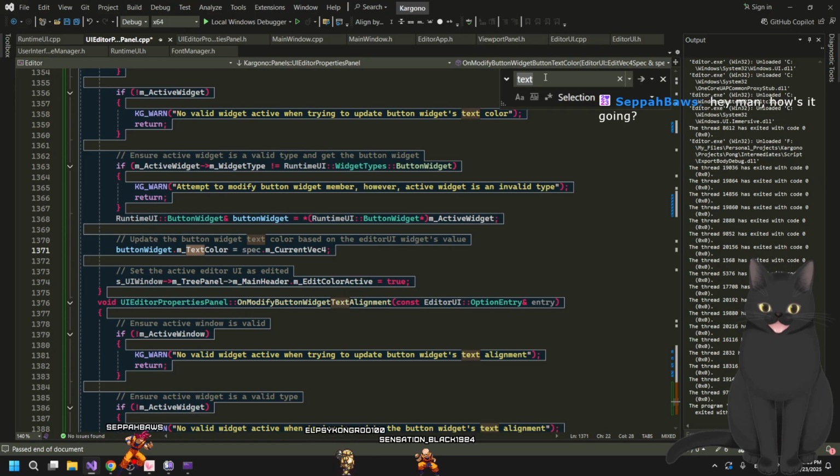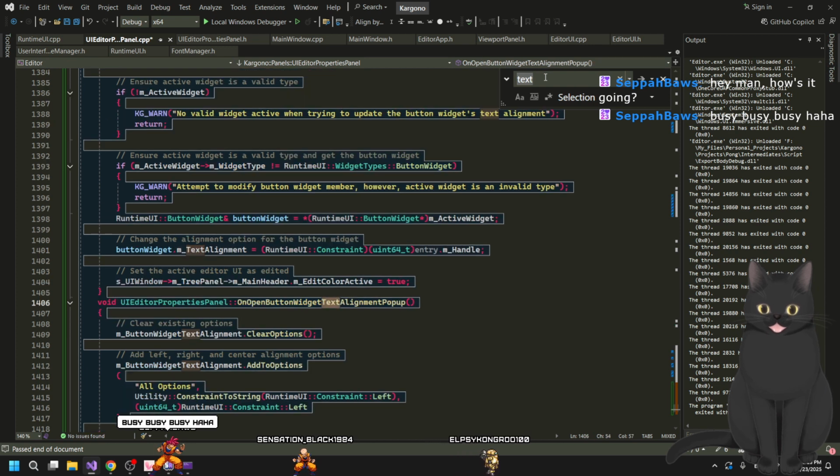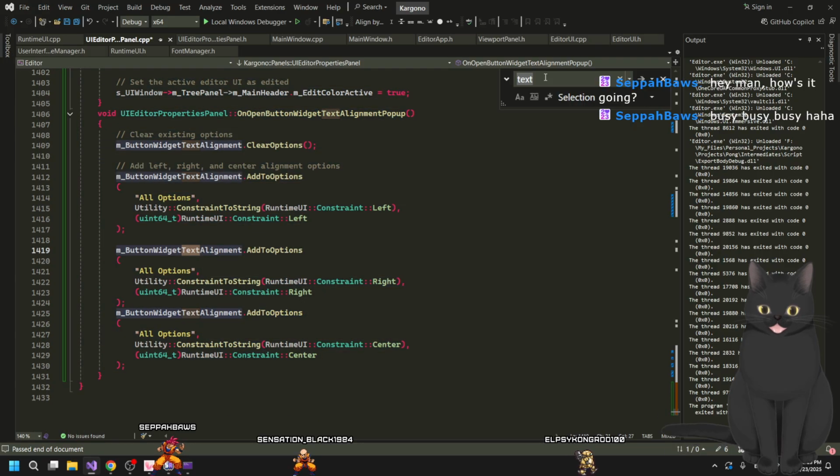Wait, text. Let's see. Text alignment. Text alignment. Text alignment. Okay, no, we're good.